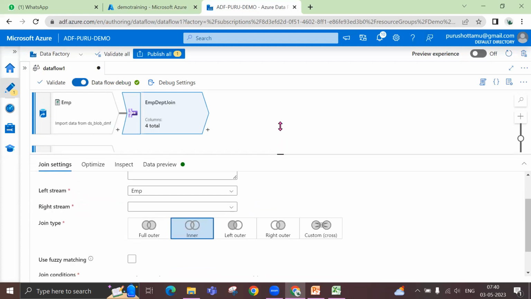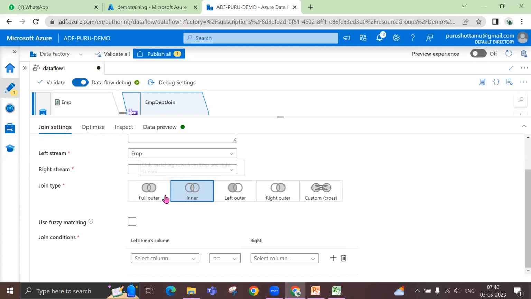now if you can see my screen, you need to specify the type of join. If you're familiar with SQL, by default SQL gives you four types of joins: full outer join, inner join, left outer join, and right outer join. Full outer join means all the records from both the tables. Inner means only the matched records based on the join condition. For example, in our case, we are joining on the department number, so only the records which match on the department number will come over here in your output. Okay.